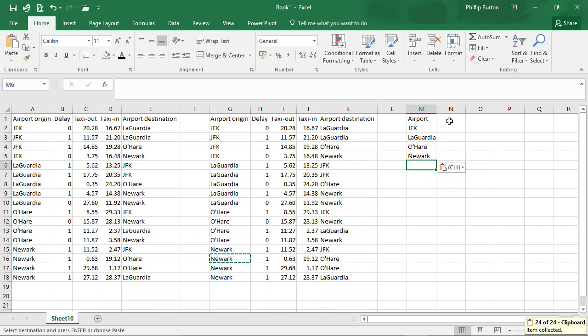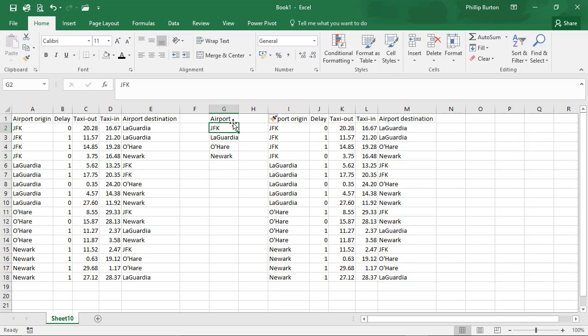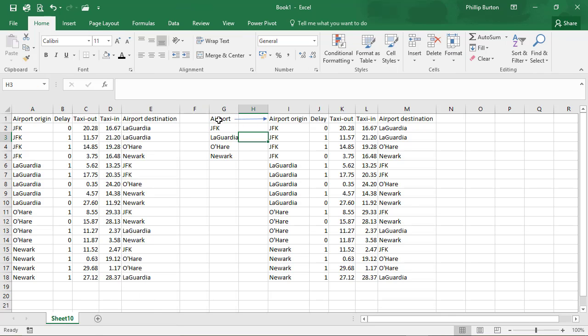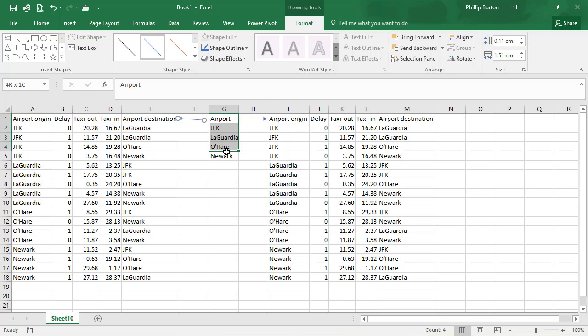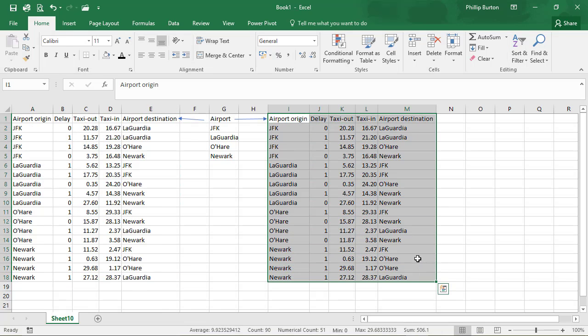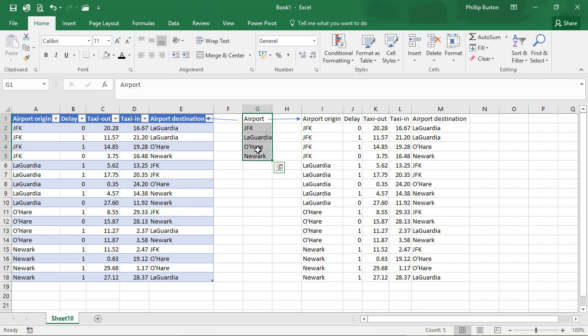Now I've got these three pieces of information. What I'm going to do, if I just move this into the middle, is link this airport with this airport origin, and link this airport with this destination. So we've got one list, airport, connecting to two tables. Even though they're the same data, they've got to be two separate tables when they're inserted into Power Pivot. Now I'm going to create tables.